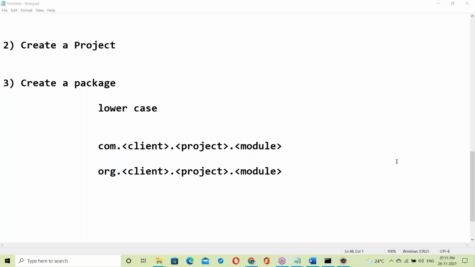No idea? Company and organization, the difference is very simple. A company is profit based. An organization is non-profit based.